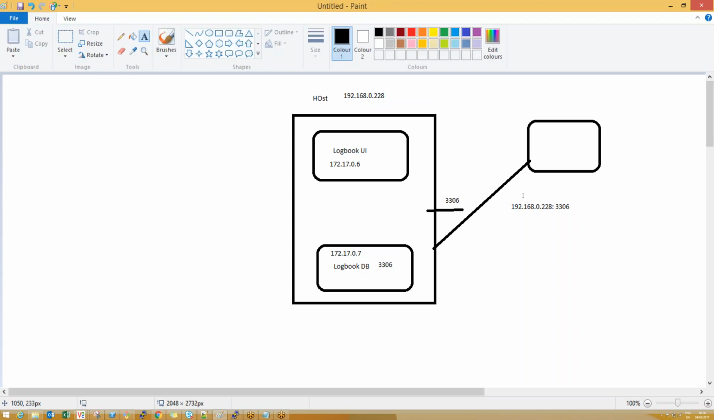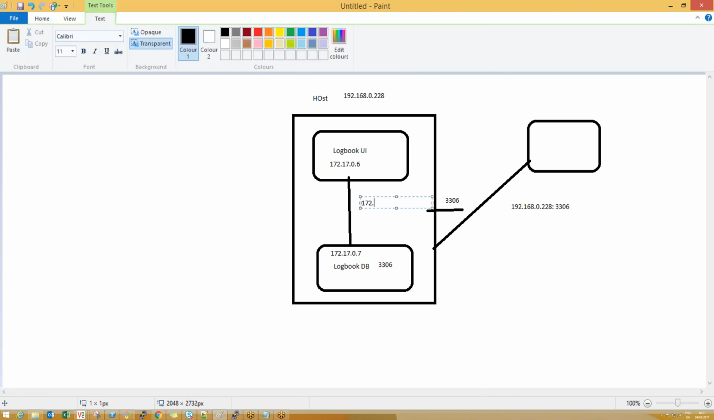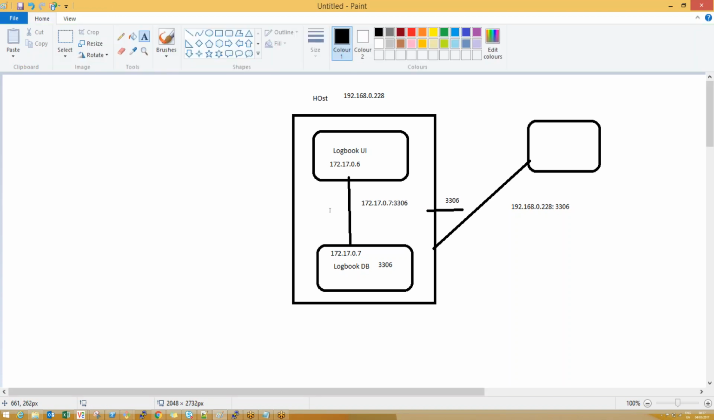But right now my logbook UI is within the host machine in a different container. So if it is in a different container, we can make use of this IP address and port number in our application server. 172.17.0.7:3306. Okay, let's see how it works.